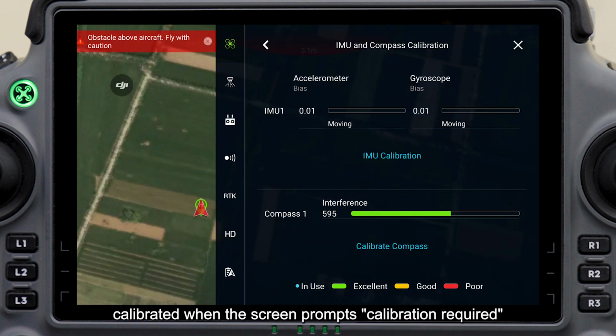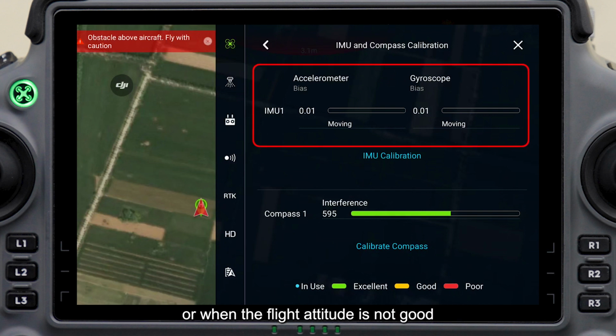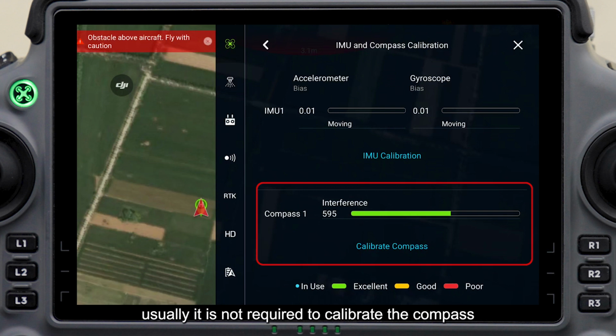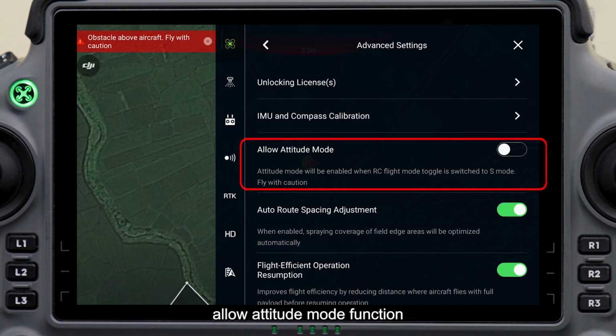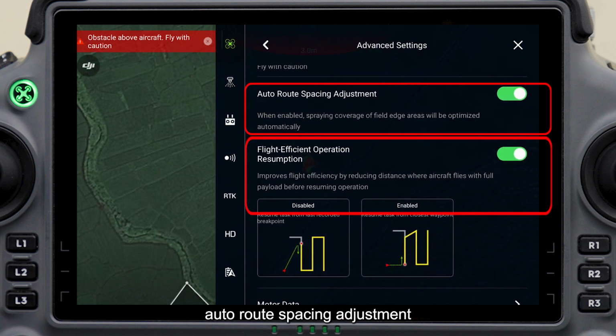IMU is only calibrated when the screen prompts calibration required, or when the flight attitude is not good. Usually, it is not required to calibrate the compass, but if the RTK orientation function is turned off, compass calibration should be performed in time. Generally, it is not recommended to turn on Allow Attitude Mode function. Auto Route Spacing Adjustment and Flight Efficient Operation Resumption are all intelligent route functions and are recommended to be enabled.